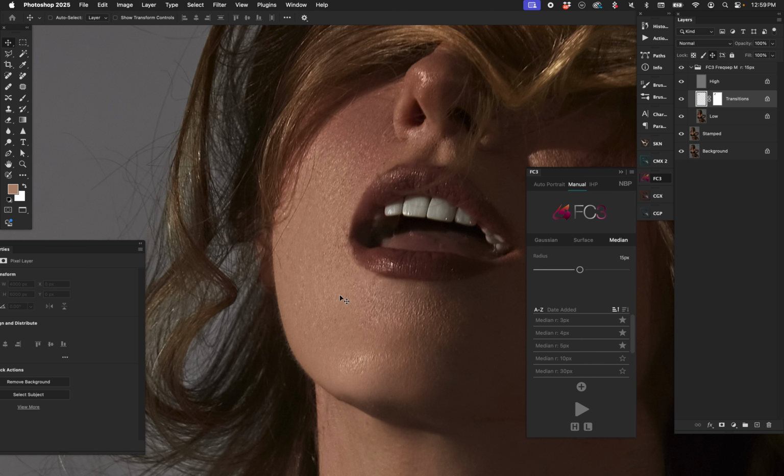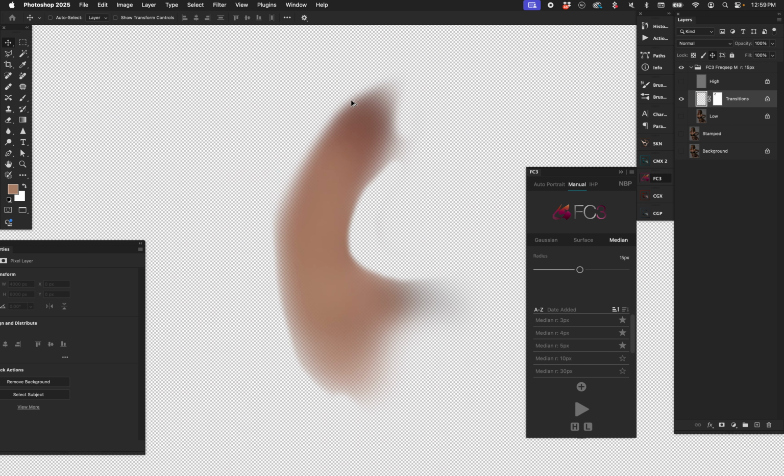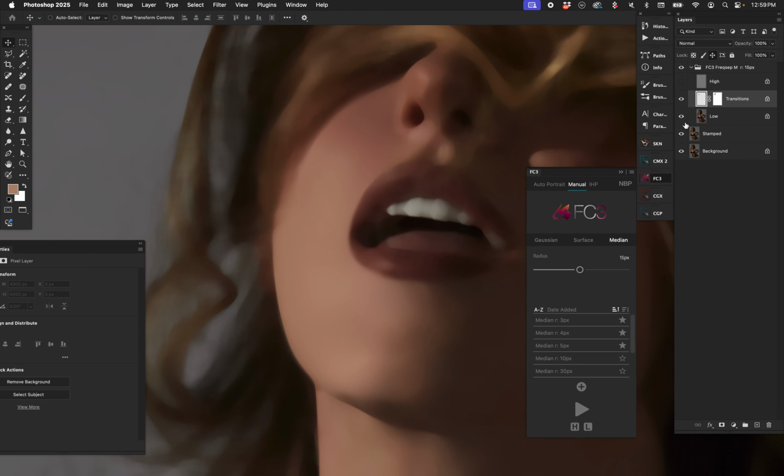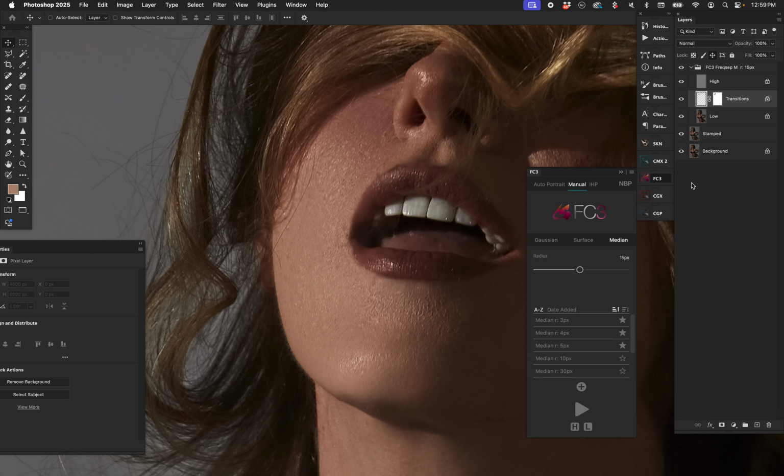Here's what the texture looks like with a 15 radius extracted. Let's view what I painted. There it is. That's that brushed area that's super smooth. The texture is on top. You can tell because if you turn it off, it goes away.